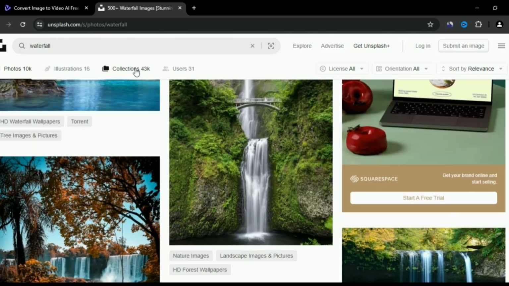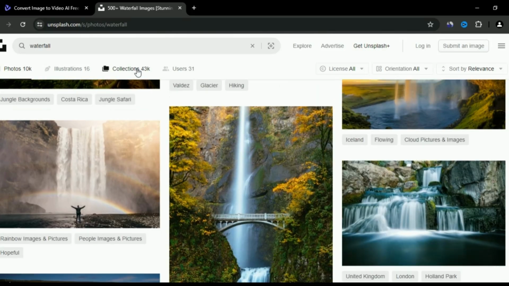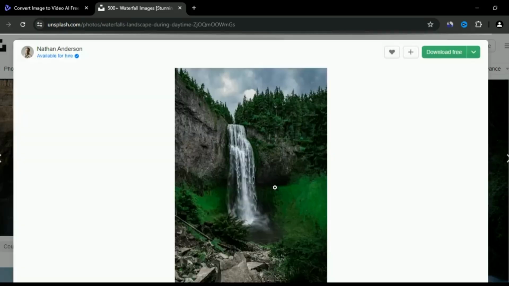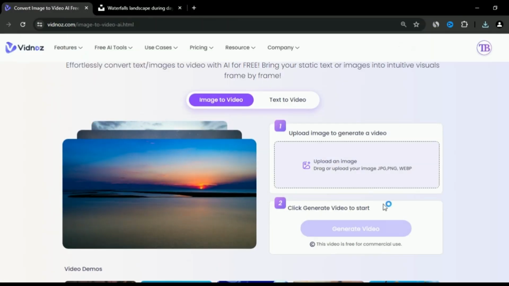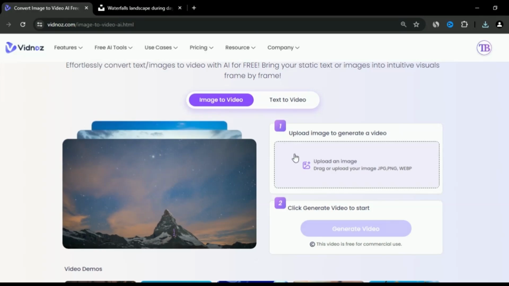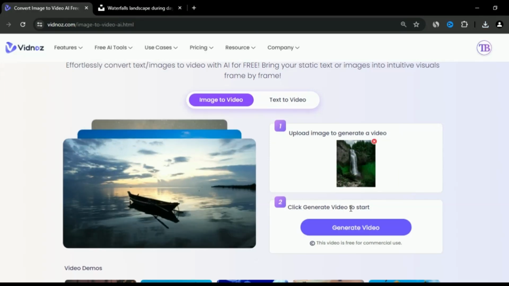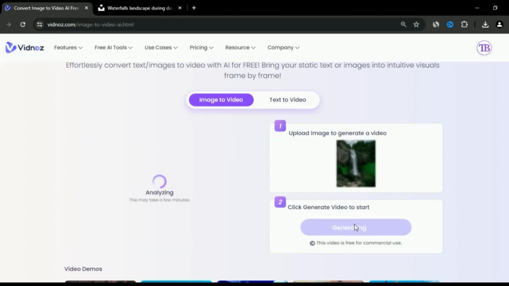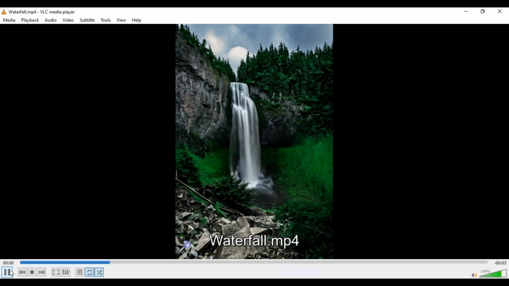For example, let's search for waterfall images. I like this image, let's download it. Then, I come back to Vidnaz to convert it to a video. I click Upload an image and upload the waterfall image I downloaded. Then, I click Generate a video. The duration of the video generated will be 3 seconds. With Vidnaz you can create 2 images per day for free. This is the final result.